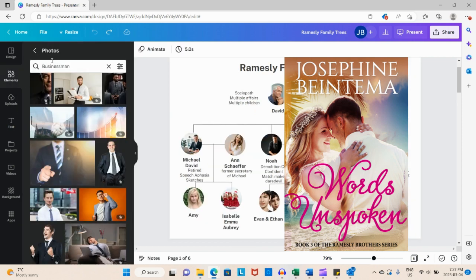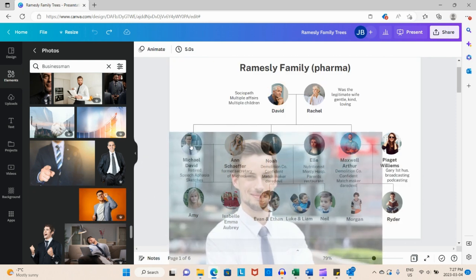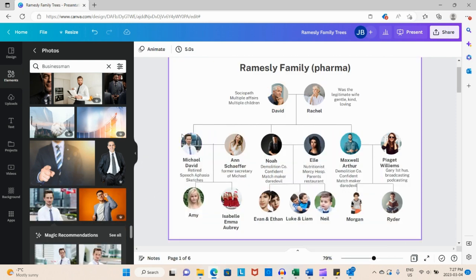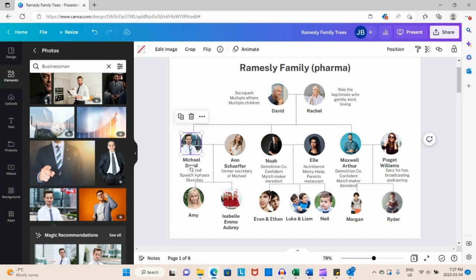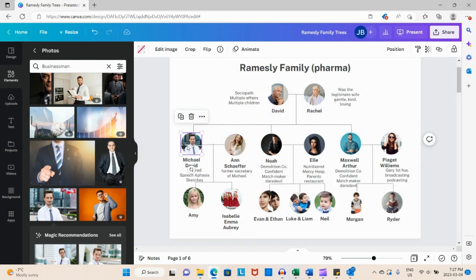elements. So we go into photos. In this case, I chose businessmen, and you can replace these beautiful little pieces right here, and you can choose somebody that you like. You can move your photo around, you can make it bigger or smaller as to what you need, and it continues to have this lovely little thing.